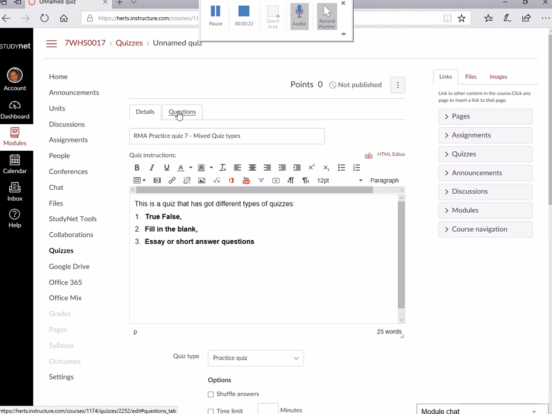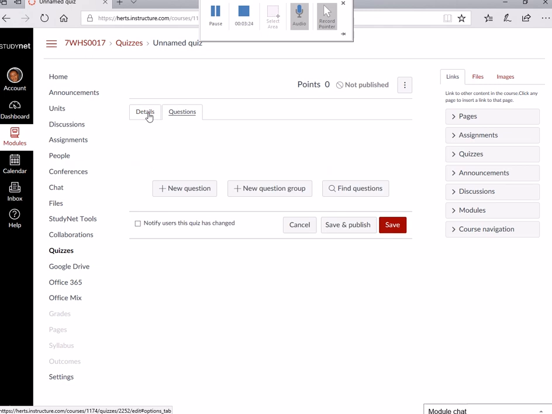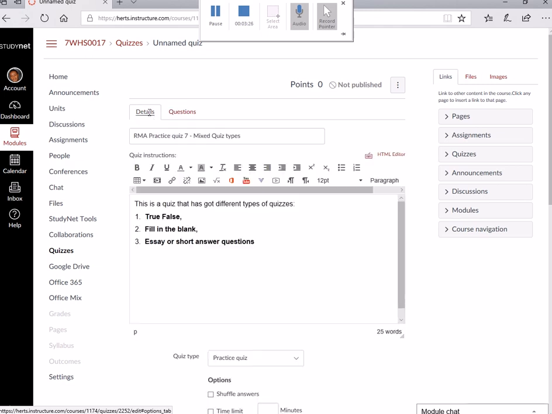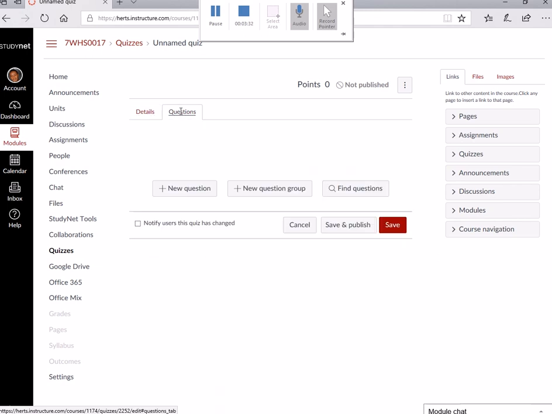We are now going to the questions. Remember, the first tab, if you don't know where I was, the details. You can always go in between just in case you've made a mistake. I'm now leaving the details. I'm now going to the questions. So we are now ready to start creating our questions.